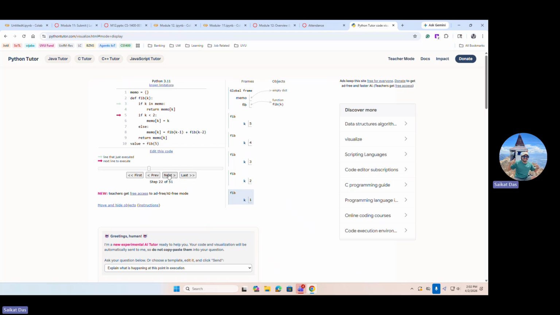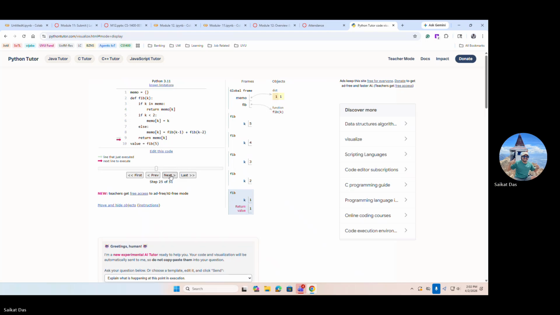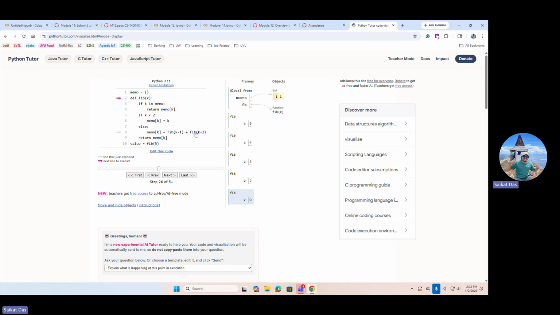Now we can put that 1 into the memo. You can see in the memory we have 1: 1. That means 1 is the first item, not the 0. Then we have this one here, right? Come to here.